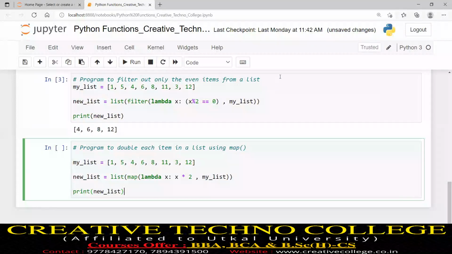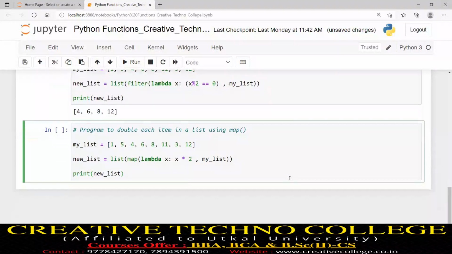Like the filter function, similarly, we have another function, that is the map function. This map function is also associated with the lambda expression. So my requirement here is very simple. So I have a list. Within the map function, we will specify the lambda expression and the input list in the same way. The name of the list is my_list, and there is an output list. Let that output list be new_list.